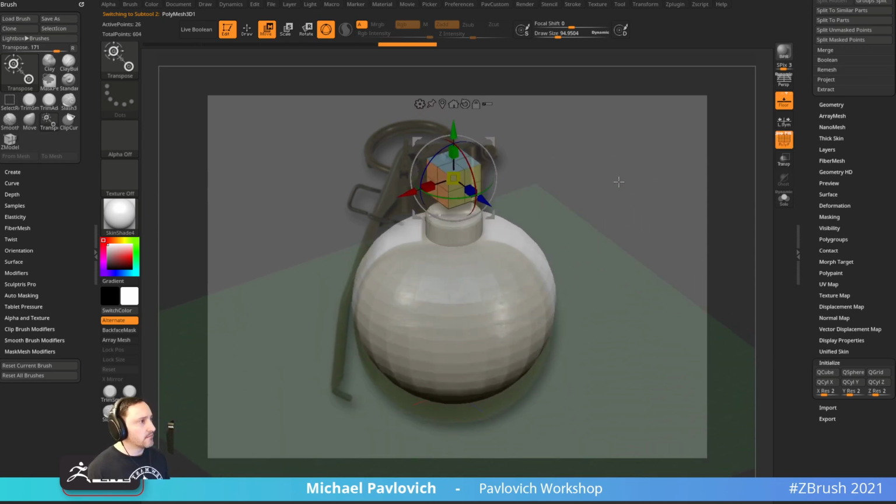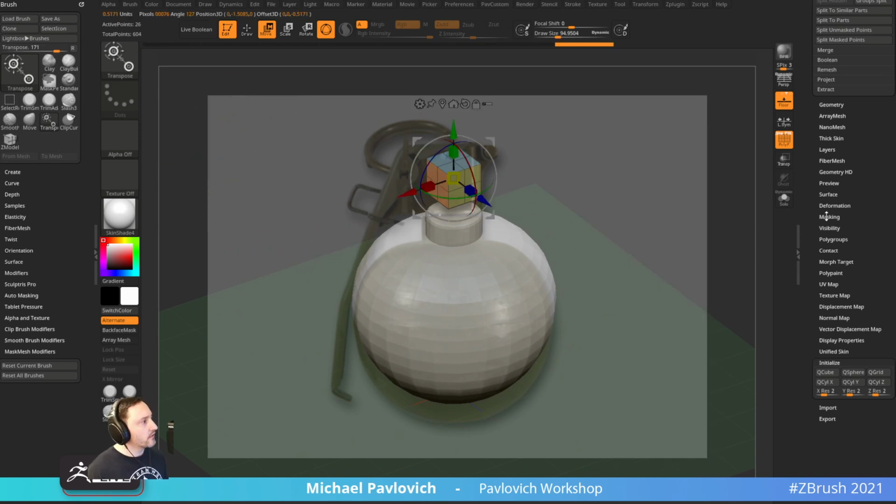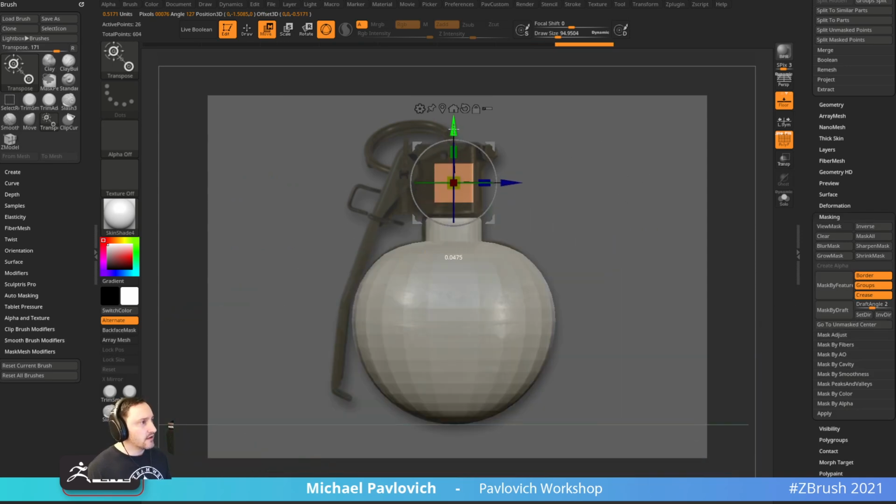If I turn on polyframe, and I hold down Alt and move this pivot out somewhere, I can always just go to Unmask Mesh Center, or underneath masking, there's a go to Unmask Mesh Center. As long as X symmetry is off, it'll go ahead and put that right down there. So I'm going to go ahead and push this into place.